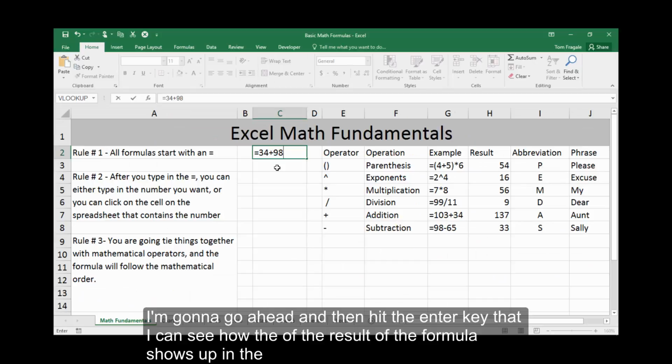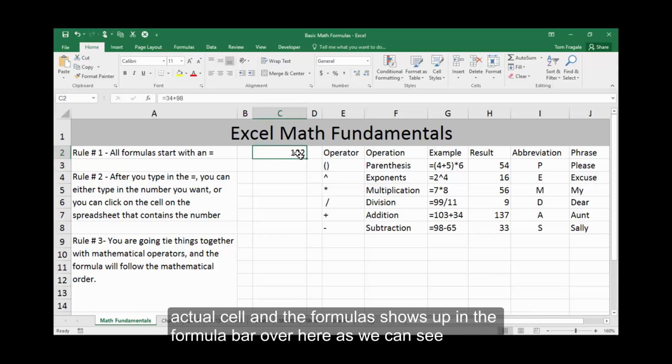I'm going to go ahead and hit the enter key. Now you can see how the result of the formula shows up in the actual cell, and the formula shows up in the formula bar over here, as we can see.